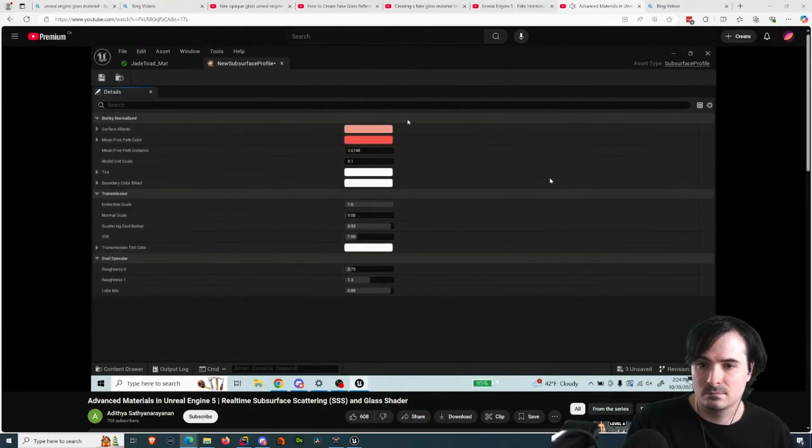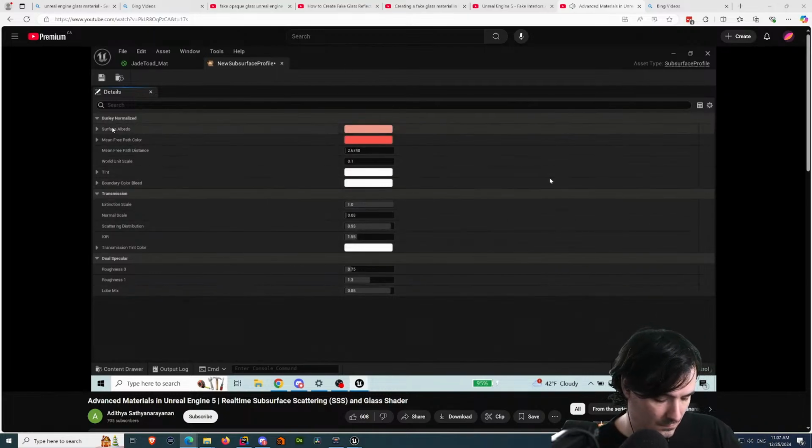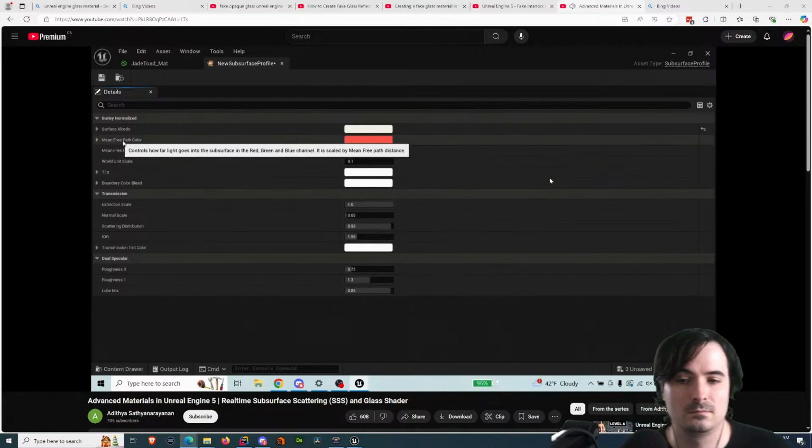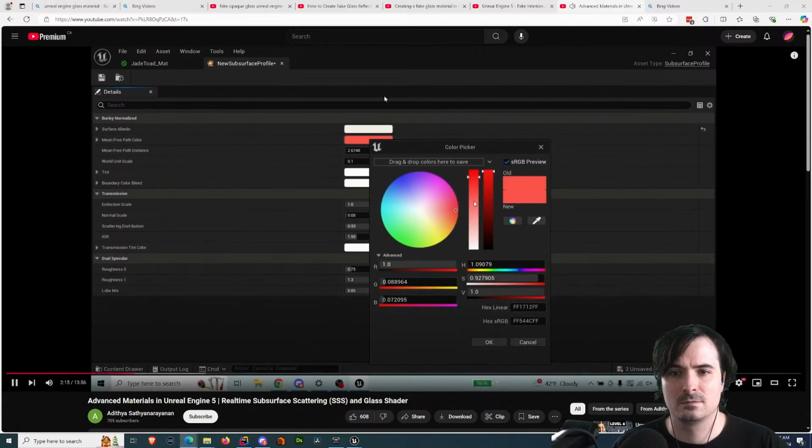And what we'll see is that we'll have a lot of settings right here for additional control on how you want your subsurface to look like. I tend to set the surface albedo right here, and we set that to white because we want to get the albedo information from your color map. Next thing we want to do is we also want to change our mean free path color. But we can change this to whatever we want to. Right now, this is set to the mean.